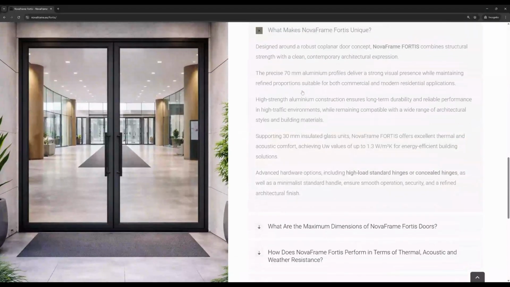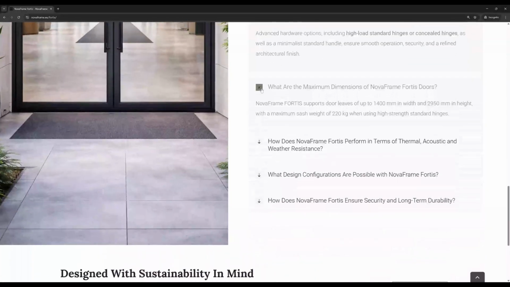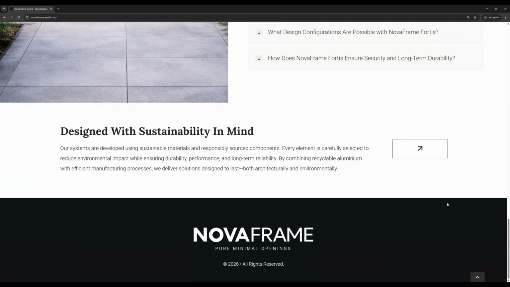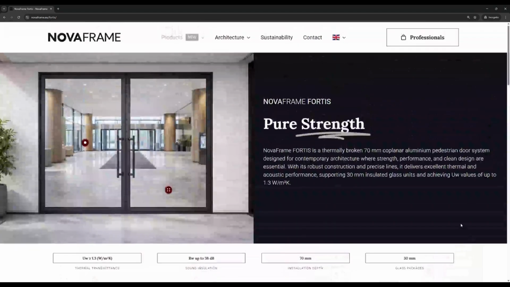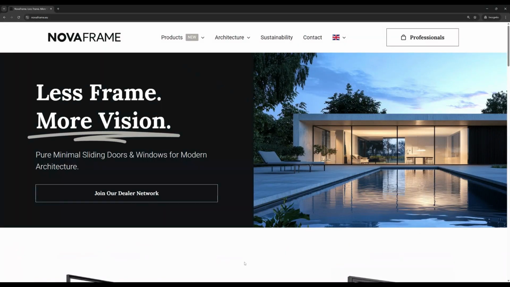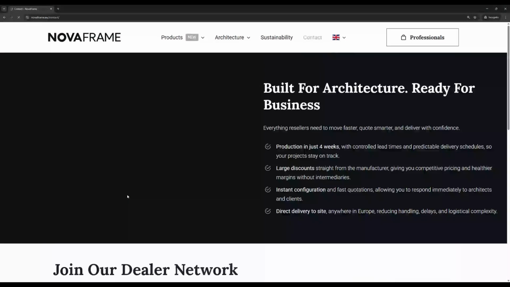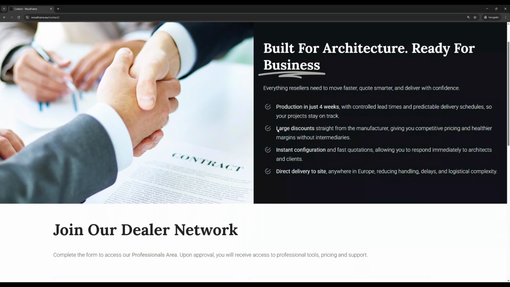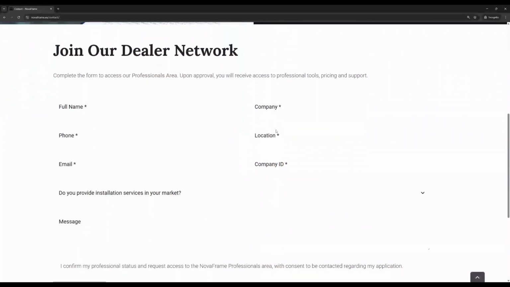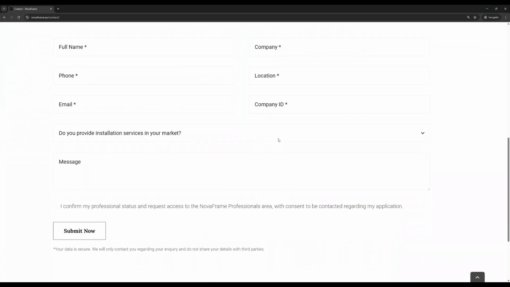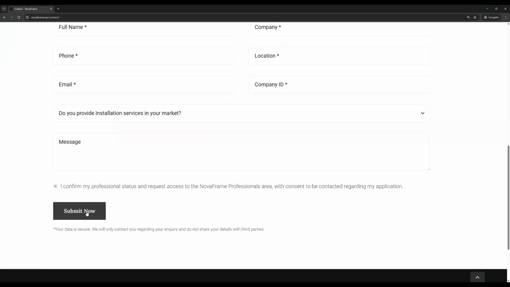After reviewing the systems, if you believe that this product range fits your business, you can apply to become a NovaFrame reseller in your region. To do so, click on the Join Our Dealer Network button or select Contact from the top menu. You will be asked to complete a short form with your company details. These details will be used exclusively for the purpose of evaluating your application.